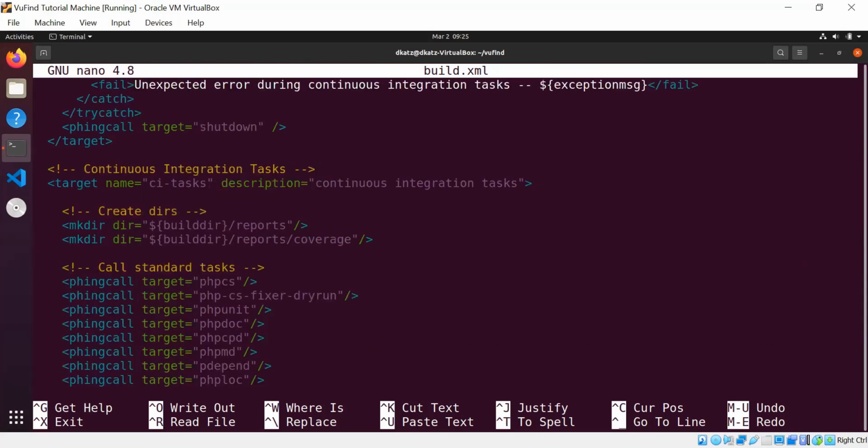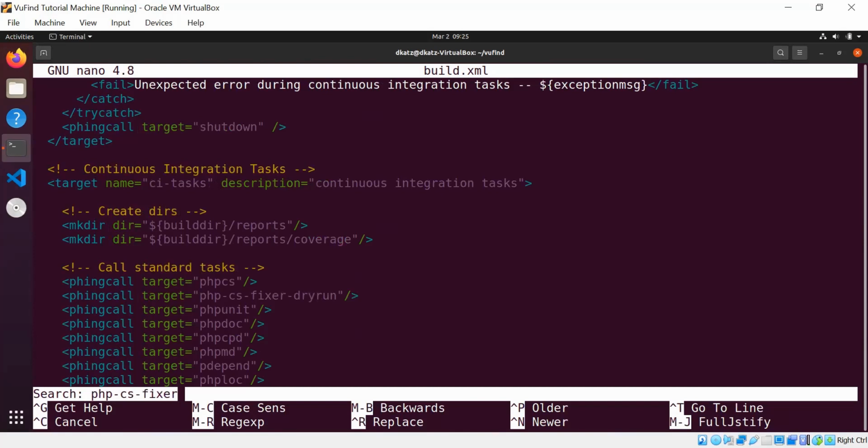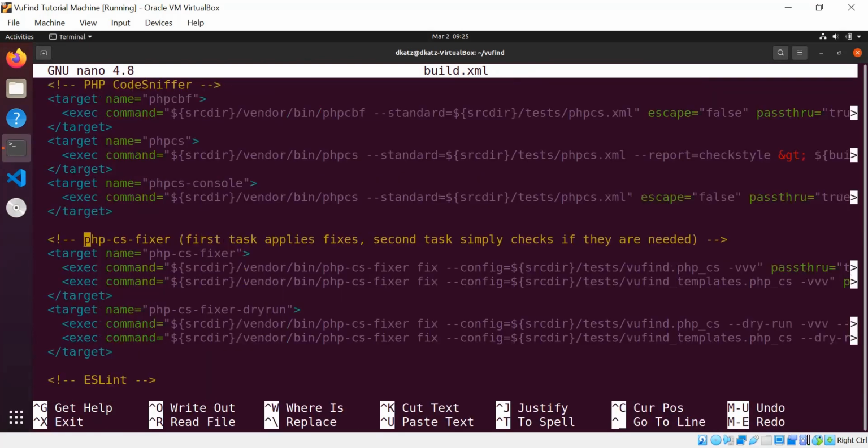So for example, if I search the file for PHP CS Fixer, I can find here is that particular task, and it's just a couple of exec tags, which are running commands for us. And as you can see, by saying Phing PHP CS Fixer, we then don't have to type a whole bunch of additional parameters and options. So it's just a time saver for us.